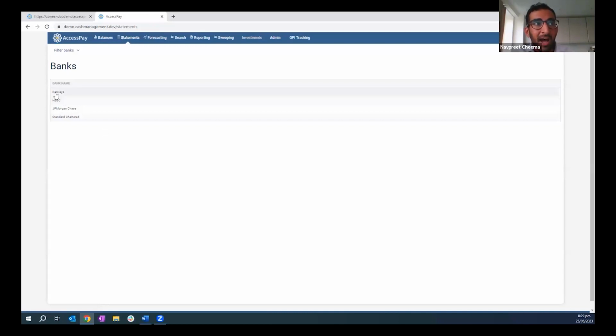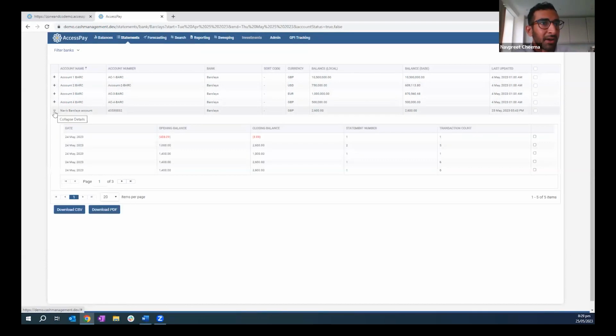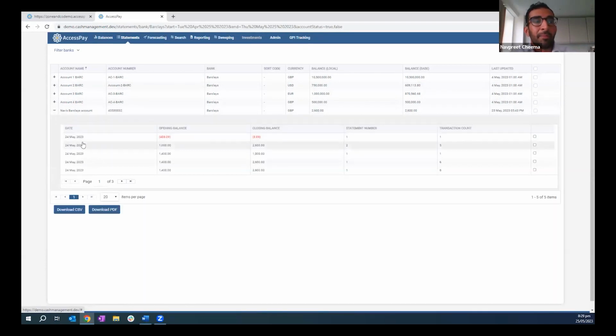Again, let's just jump into Barclays as an example. Here you can see you've got 1, 2, 3, 4, 5 accounts with Barclays. If I just take a look into Nav's Barclays account, we can see the most recent statement data, which has fed into Nav's Barclays account. You can see on the 24th of May, there was a statement number 2 uploaded with 5 transactions in, and that was just the one that I uploaded a bit earlier on.